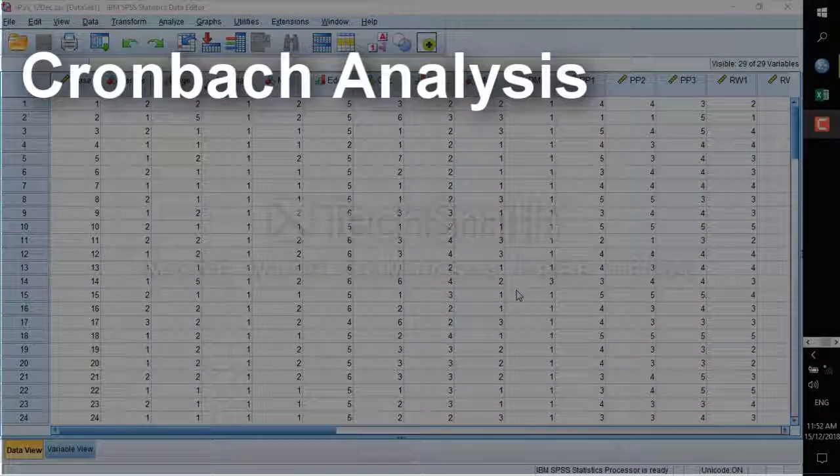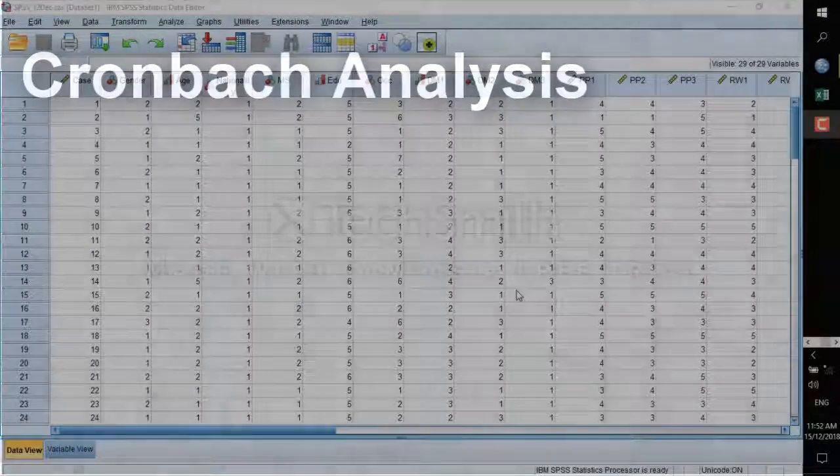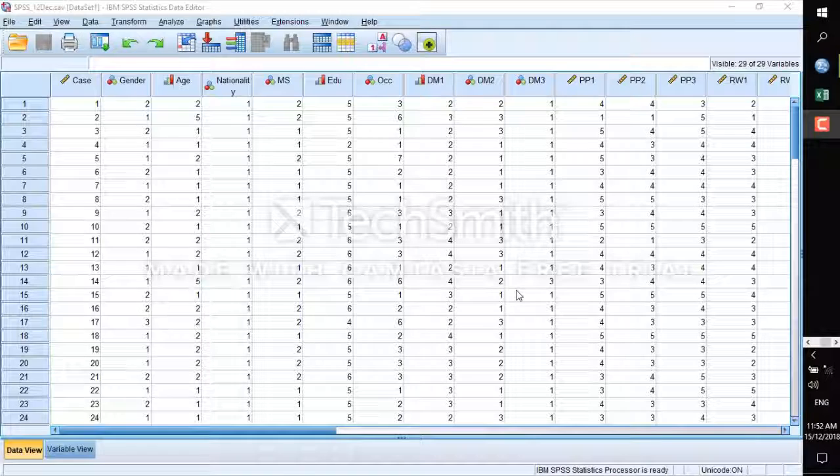Okay, now we move on to the Cronbach analysis. Cronbach analysis is the reliability test, which is to ensure that our variable is reliable to be used. Okay, so if it's near to 1 or above 0.5, then it is good. So let's check whether our variable is reliable.